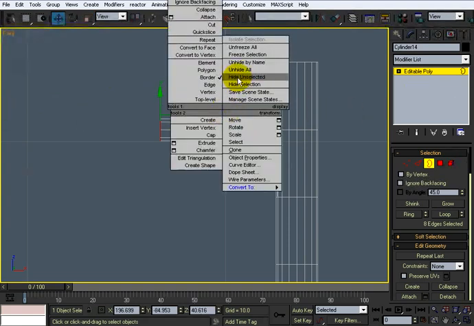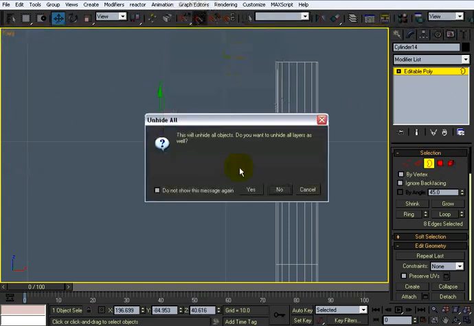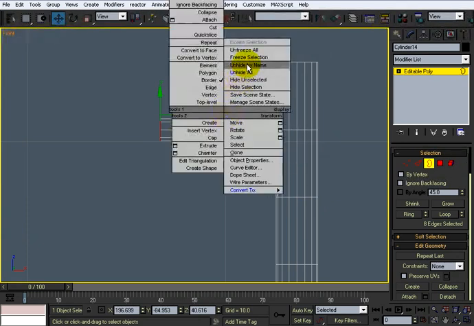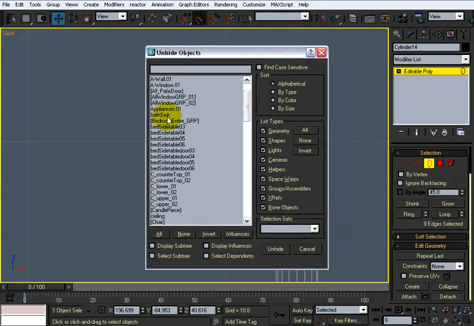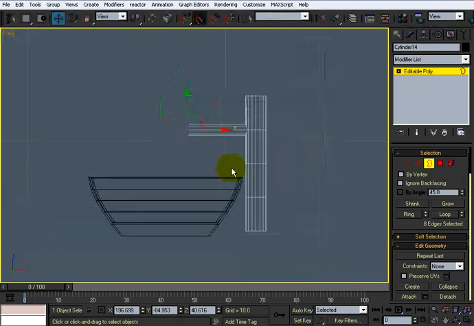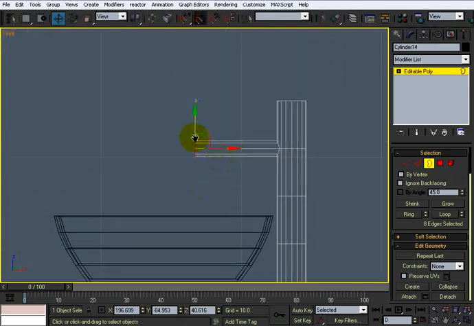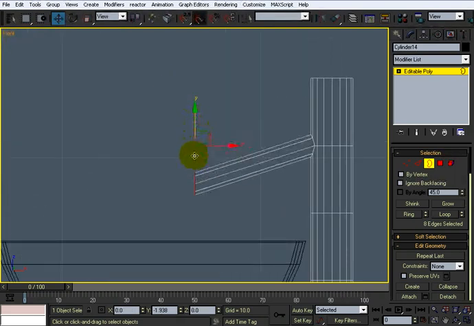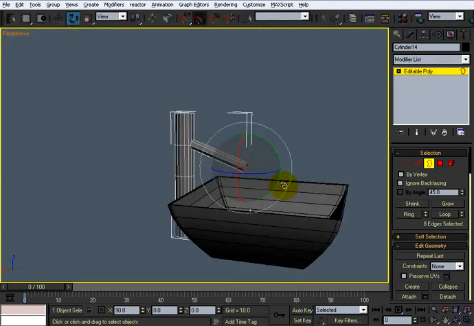Alright, I'm going to right click and unhide all. Actually, I'm going to right click and unhide by name, and go to bath sink and unhide that, because that's all we really need. Alright, and then I'm going to put this down like so, just a little bit, and rotate it so that it's flat and facing the sink. Just like that. Okay, that looks good.